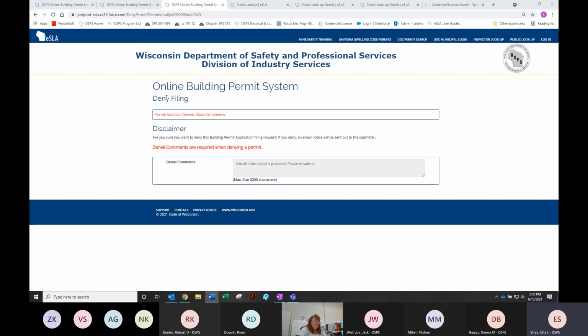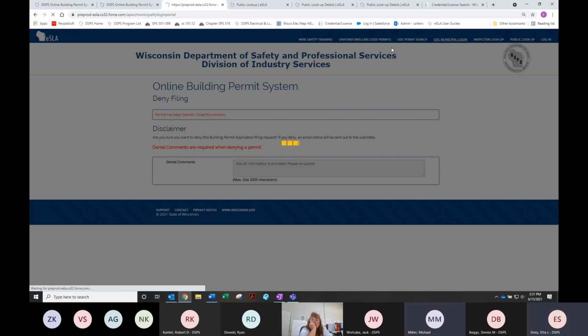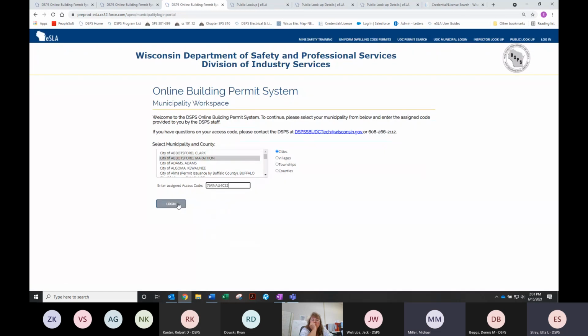That's been my experience in the past. And then once you deny it, is it removed from the municipality's queue? Let us look. Mike, do you have the DIS number? Yep, hold on one second, just so I make sure I look at the right one. It should just be displayed in a denied status. In denied, okay, that's fine.